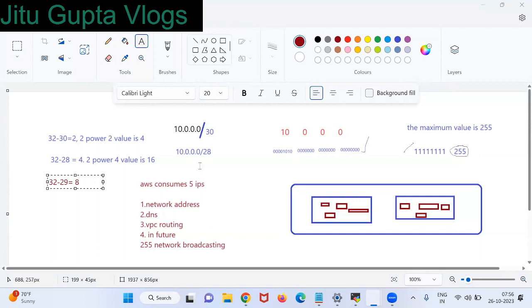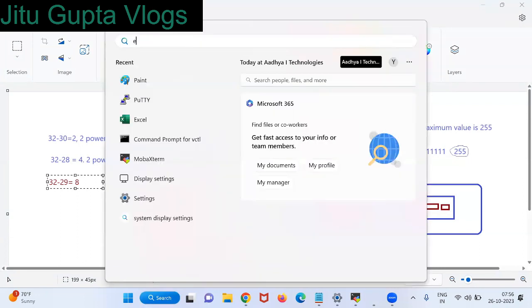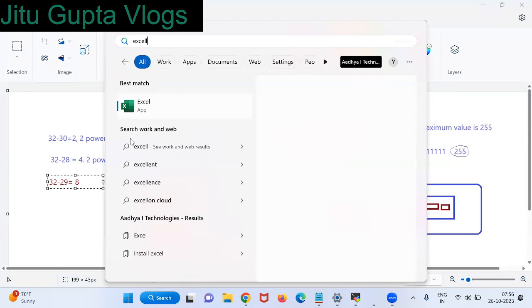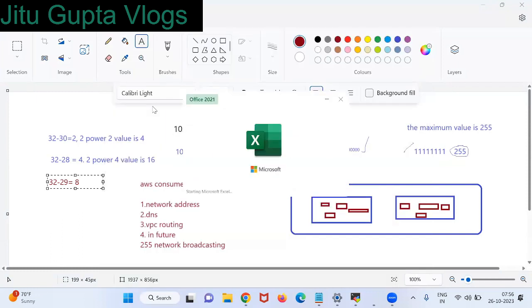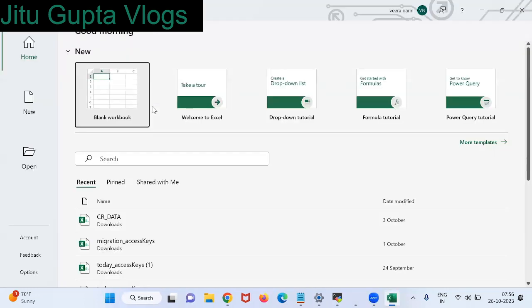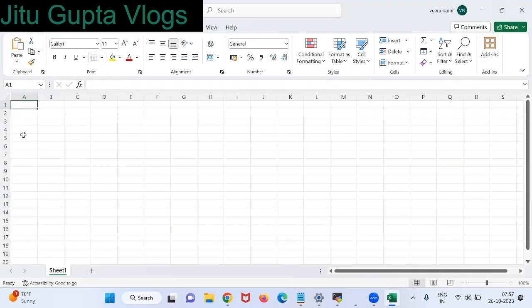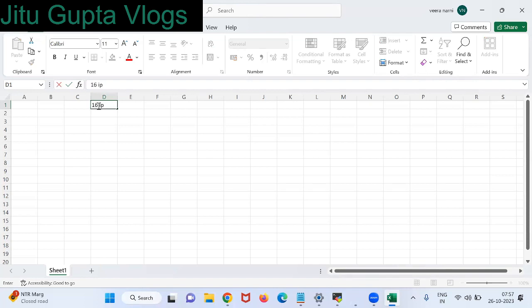I will show you how to understand it. Don't worry. So is this clear? This concept, no need to focus more. We have simple formulas. Okay, we can calculate like that only. So I will show you here. The value should be, for example, I need 16 IPs.